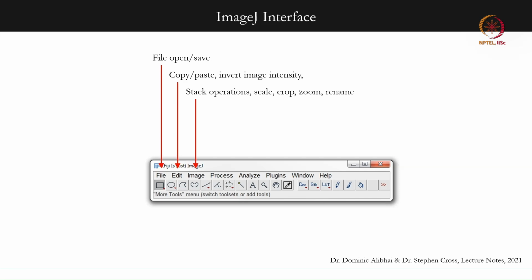And then there are operations that we can perform over the entire stack of images, the entire sequence of images that we have imported. This becomes important, and we will be exploring one of the stack operations. Say we might be interested in getting an average of a sequence of images, or a standard deviation of a sequence of images. There we use these stack operations. And of course we can scale the image that we have loaded, we can crop, we can zoom into a specific zone, we can rename the stack. All these operations can be performed.